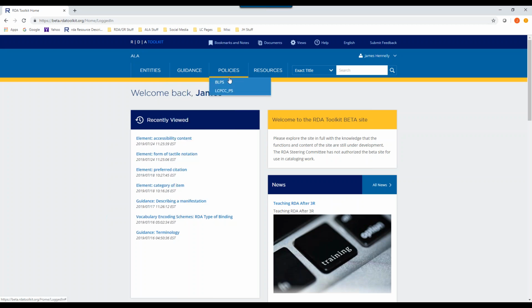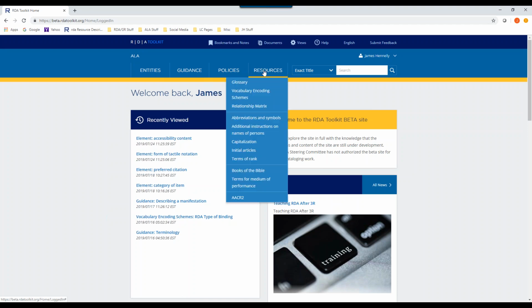Policies are where policy statements will live. There are no policy statements in the toolkit right now. We have some testing sample policy statements here, a British Library policy statement, and LC-PCC policy statements. Those are just testing material that's still in development.